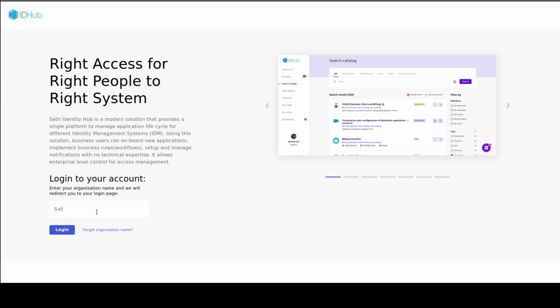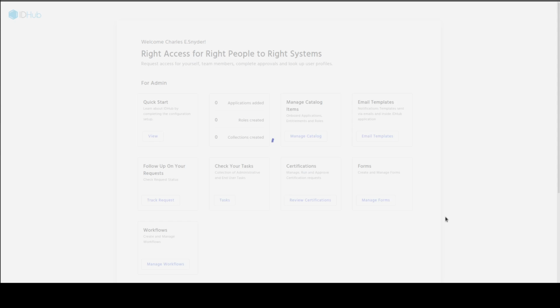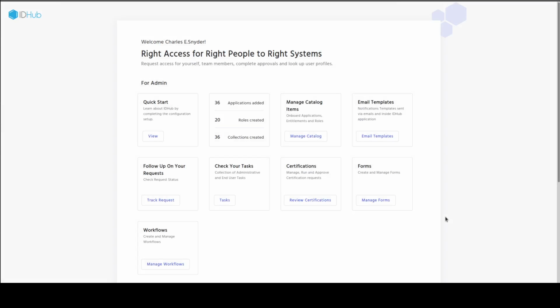Let's log in with our organization name. And then we'll go ahead and log in as an administrator. Charles has administrator permissions, and he will also have an administrator as well as a user module on his dashboard. Administrators and access managers are the only users in IDHub who can create a new application. Access managers are the only users who can approve a new application.